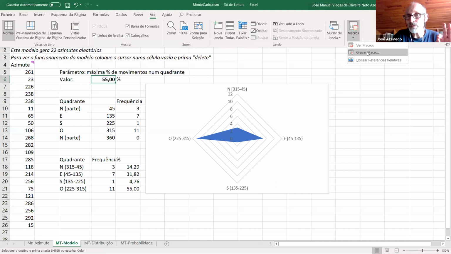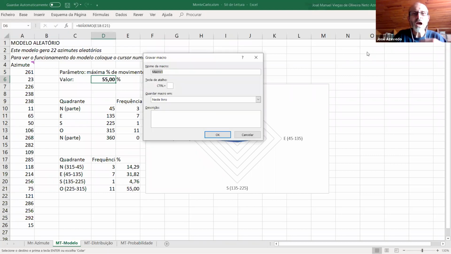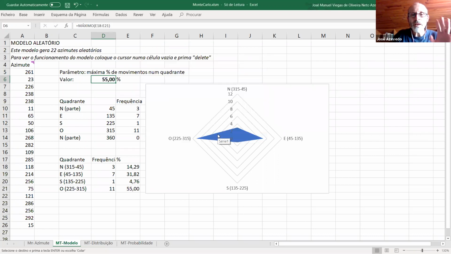So I'm just placing the cursor and starting the recording. I need to give it a name. I can give it a shortcut. I don't want to bother about that. So I'm just saying, okay. And now it's recording. Anything I do now will be recorded. So I'm going to repeat what I just did. So I'm going to click here.